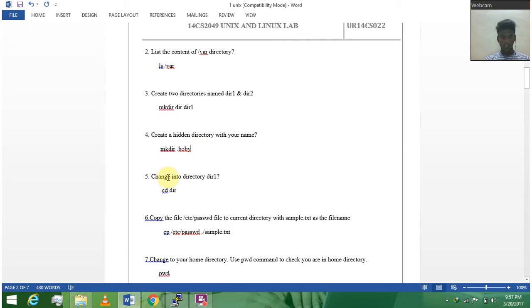So my next command is change the directory. Followed by another directory, this means I have to come back to my first directory. So the command is cd space dir1 to bring me back to my first directory. And my next command is copy the file from this file to the current directory with sample text as a file text. So my command is cp and the destination, so etc/passwd, and my text file given as a sample text, so sample.txt.